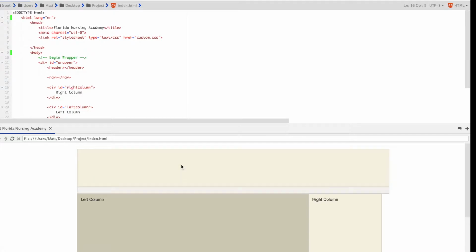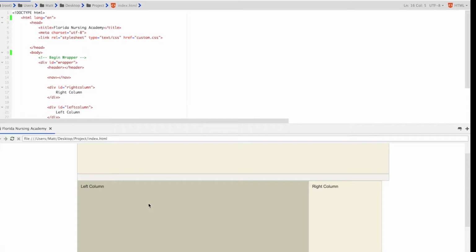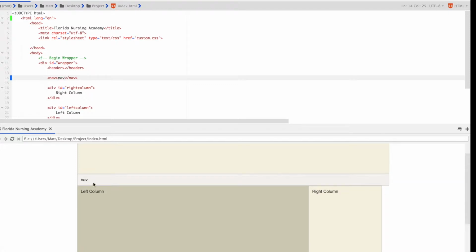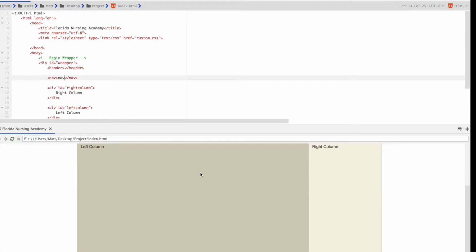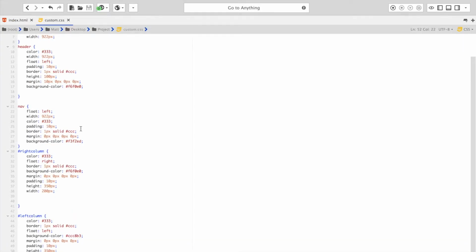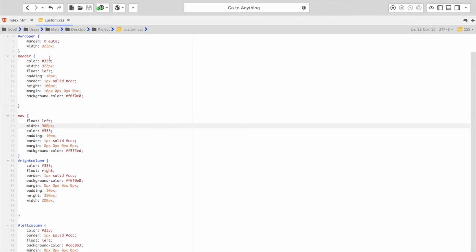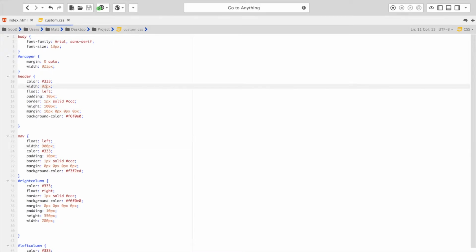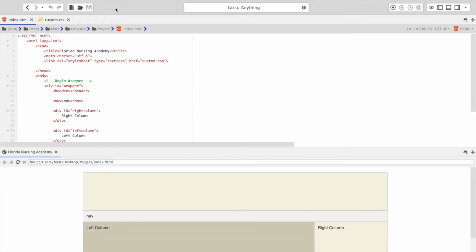Alrighty, so look what we got here so far. We have a left column, a right column, a nav area. You know, I'm going to put a little nav area, and then here's our header up here. So all we need is a footer. So I'm going to change this to 900 and change this to 900. I was getting a little bit ahead of myself. There we go.